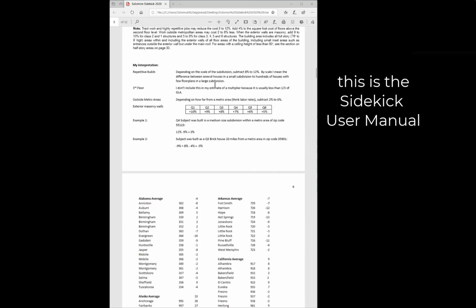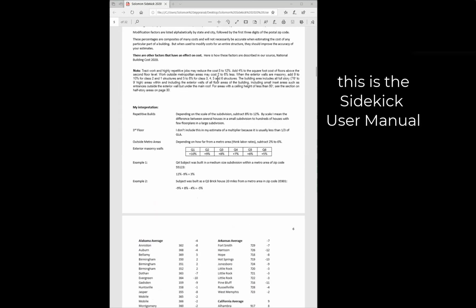And here's the guidance. We don't get a lot of guidance in the cost table. It just says that work outside metro areas may cost 2 to 6% less. So use your judgment. I just used 4, okay? And that's related to labor rates. So minus 9 plus 8 minus 4 equals minus 5. That would be an example for this Q3 brick house. So we're using a zip code, we're using outside the metro, and we're using brick.